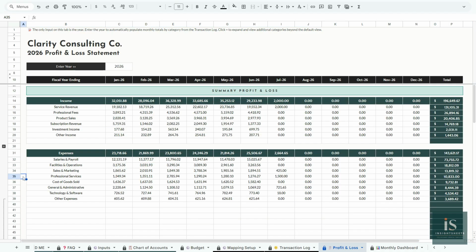The first section is the summary profit and loss, organized by main category across all 12 months. Subcategories don't show here, and only the main category totals appear. That's completely by design to keep the statement clean and readable at a glance.